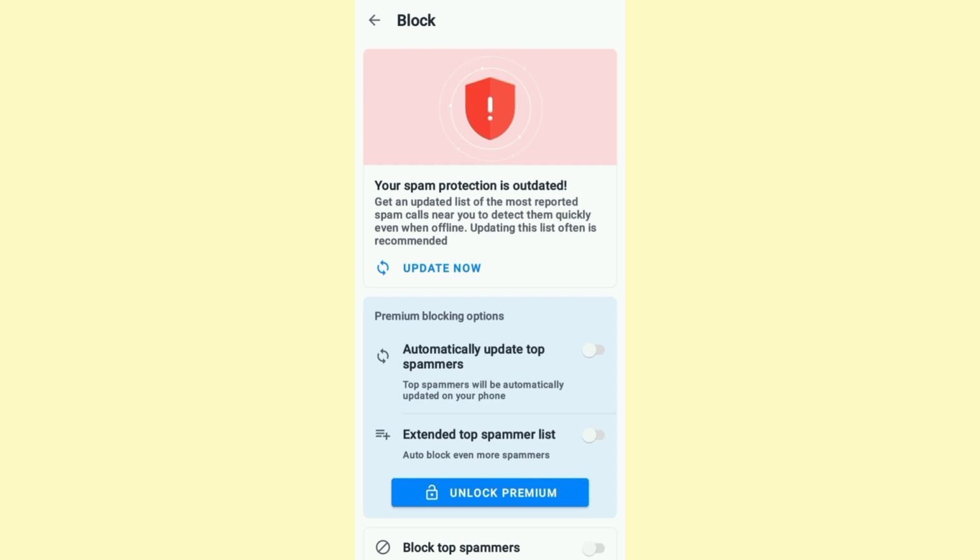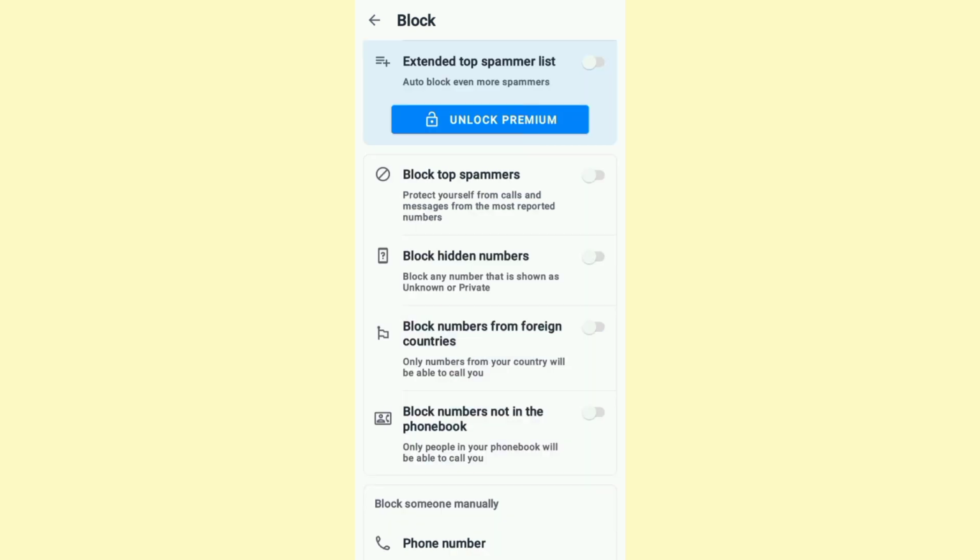You will get to this page right here, where you will be able to block unknown numbers. Scroll down to this section right here. From there, turn on the Block Hidden Numbers option, which will allow you to block any number that is shown as unknown or private. It's that easy and simple.